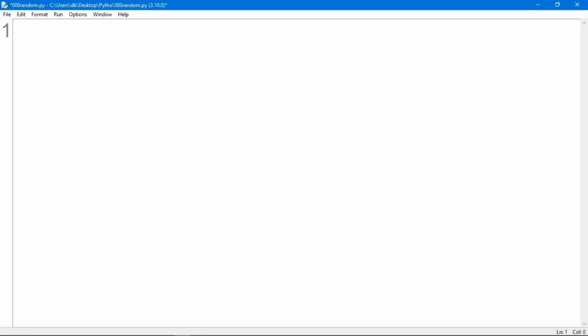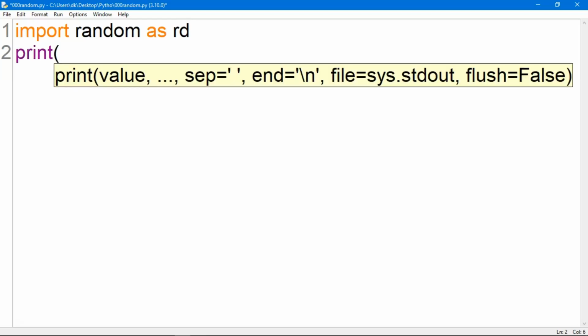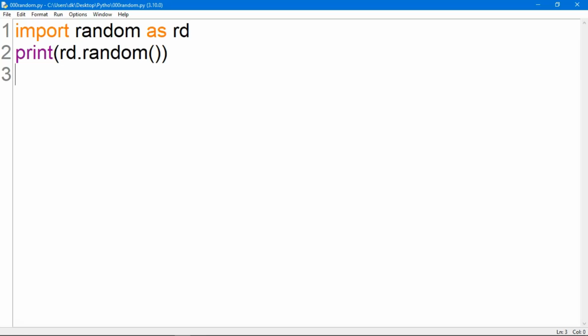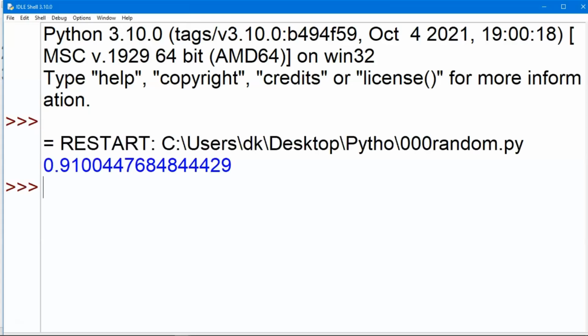First of all, we are taking the library: import random as rd. Then I want to print something. What do I need to print? I will print some random number. rd is the library and this is the function random. What this will give is a random number that you can collect from this.